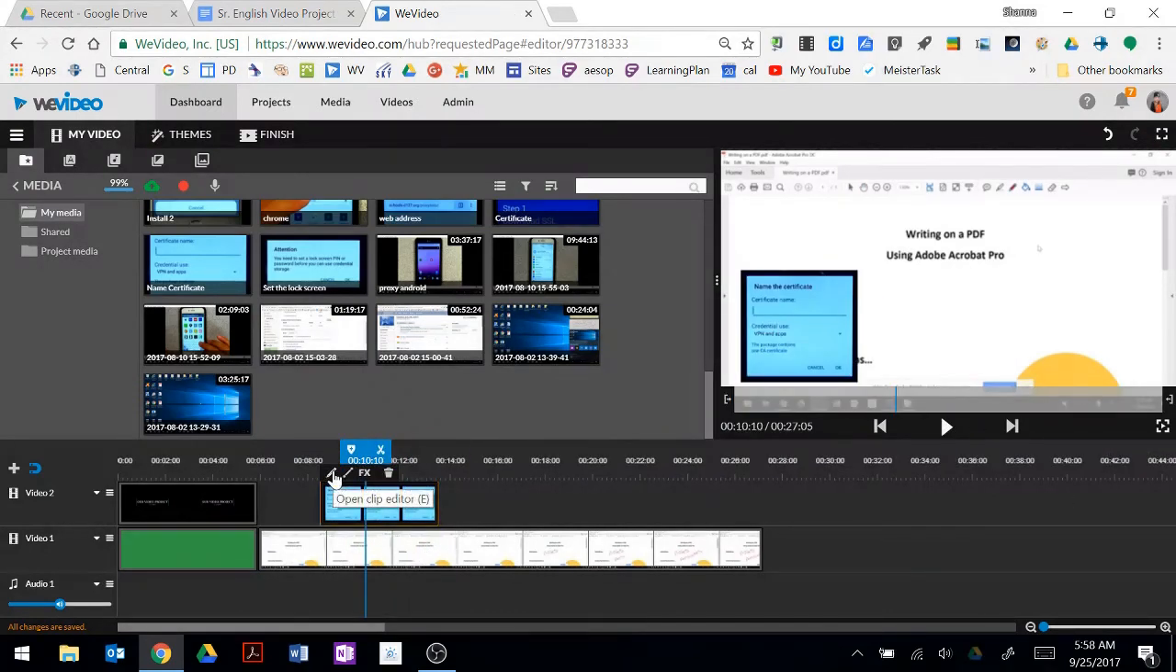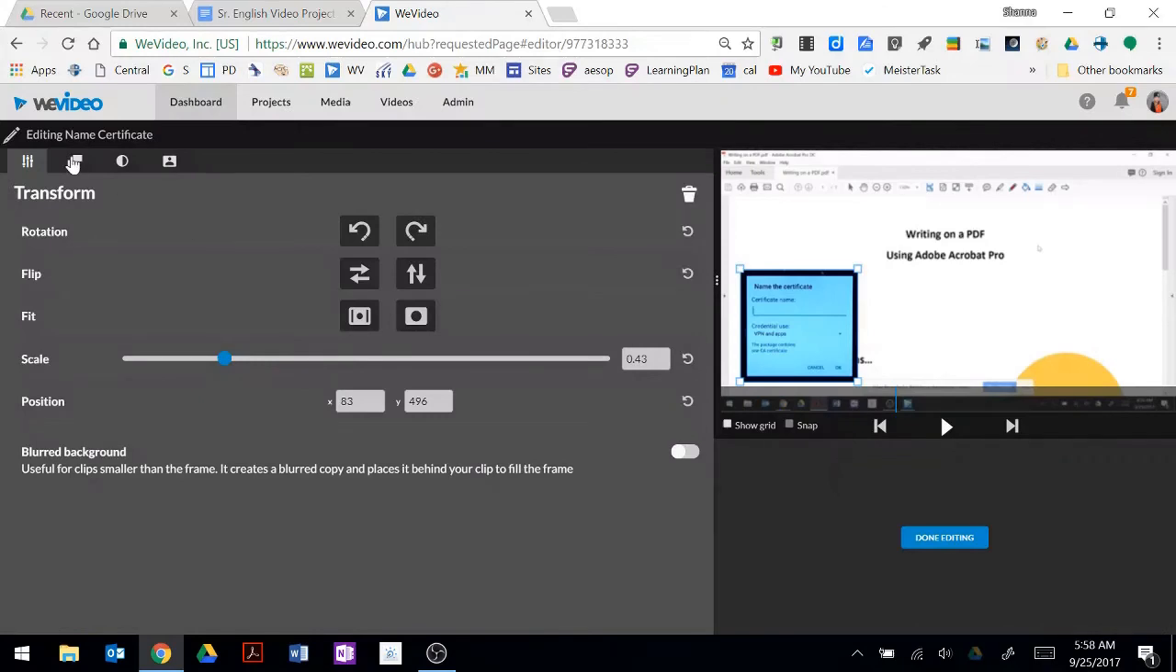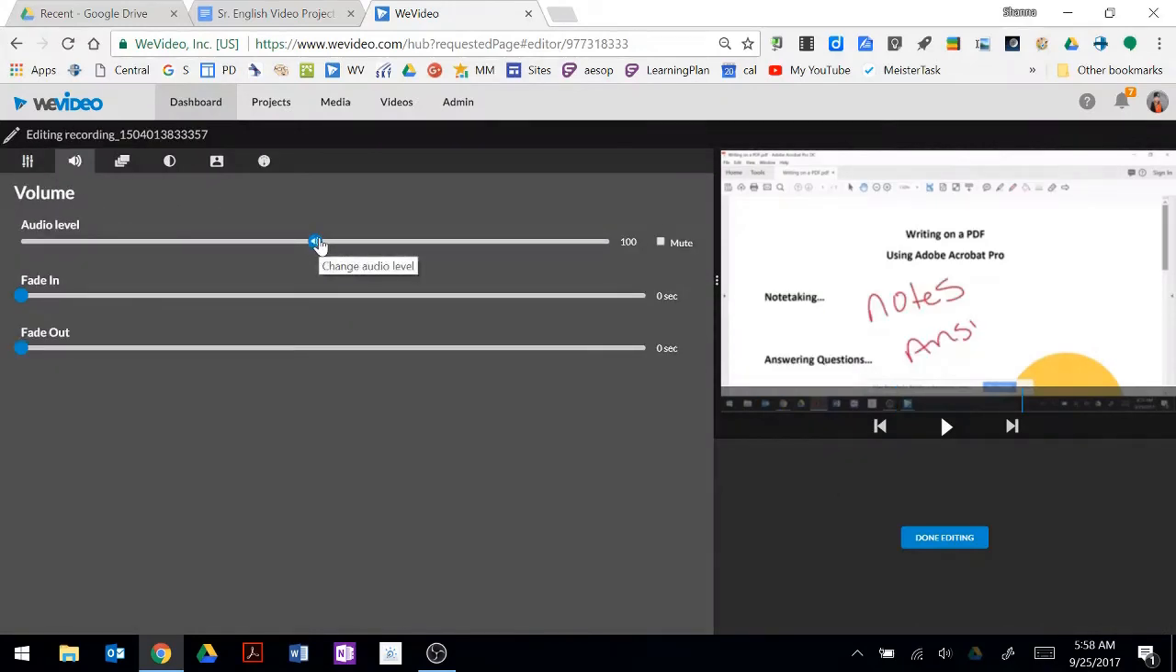You can change the audio in the video. So here you can change the volume. So if you'd like something to mute, or if you need it to be a little bit louder, you can adjust the volume from inside the video.